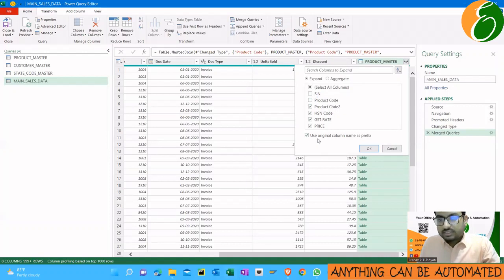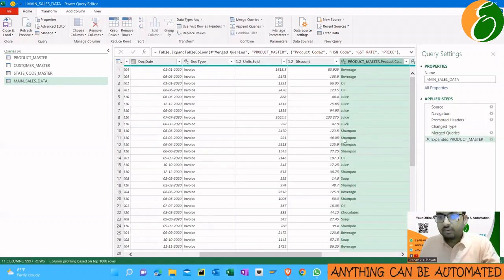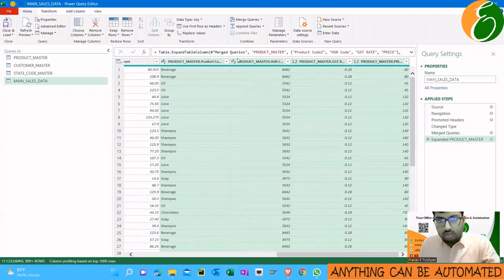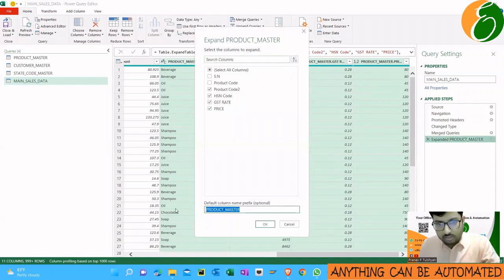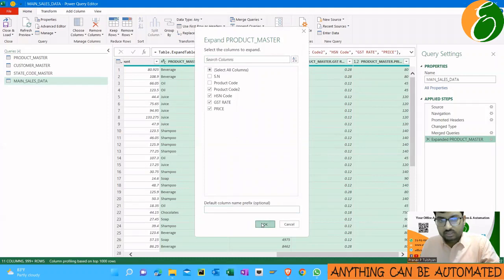There is also the option use original column name as prefix. I can just untick it. I'll show you what happens if I keep it. The prefix will be added, like product master dot product code, product master dot HSN code, which I don't want. So you just go to settings, delete the prefix, and click OK.